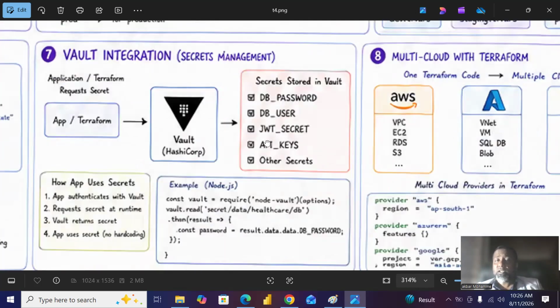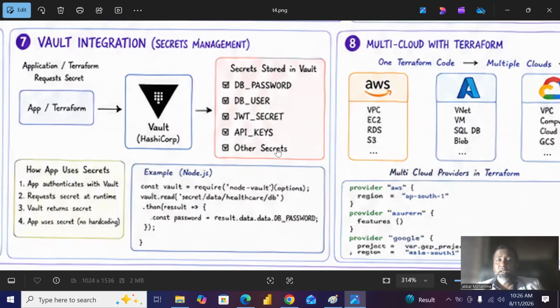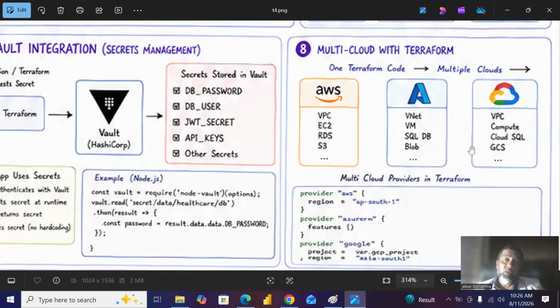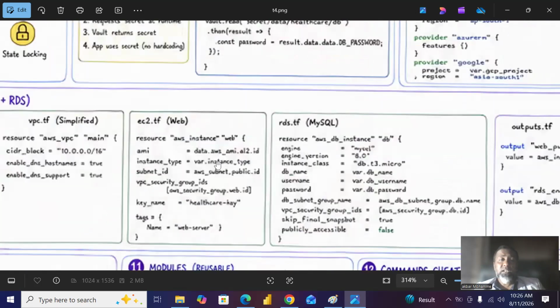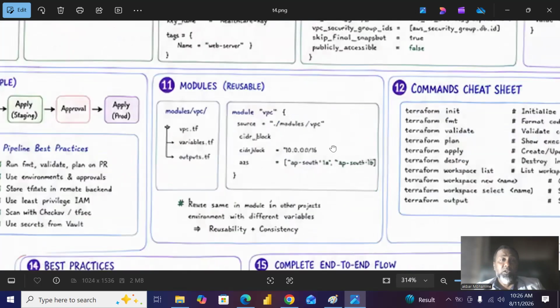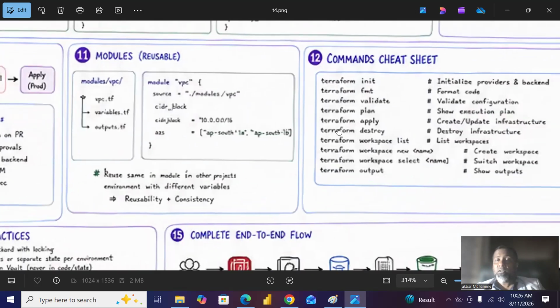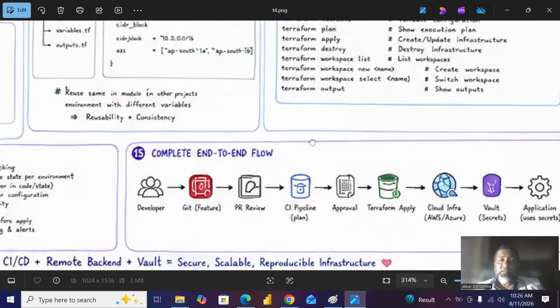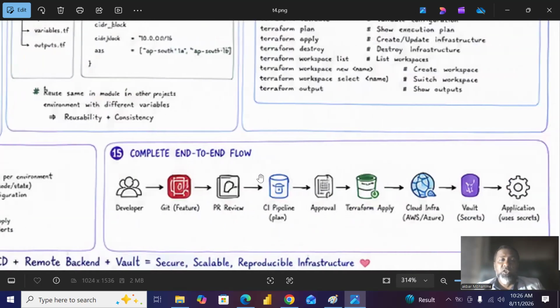And Vault integrations, and how to work with Google, Azure and AWS. But we'll pick one specific cloud so we can understand well. Then after understanding the concept, you can play, because you have the tool. So that's the way you do all the scripting, module reusability, how you build a module and how to work with that. And it's a kind of end-to-end flow, how exactly you go with this.